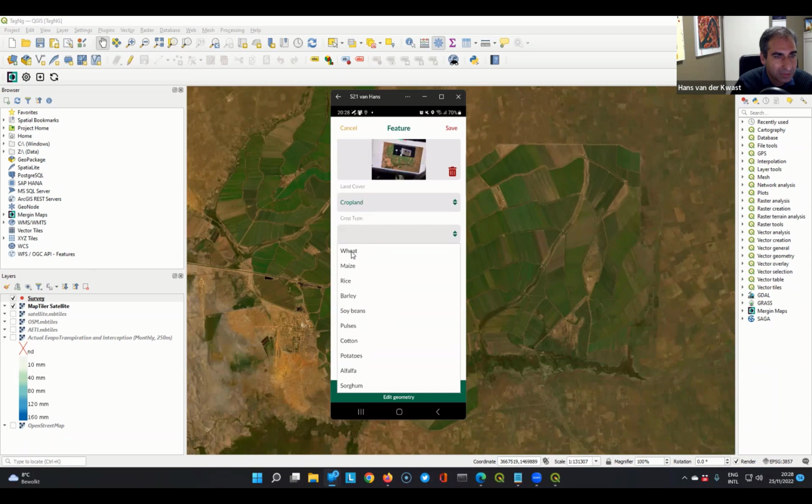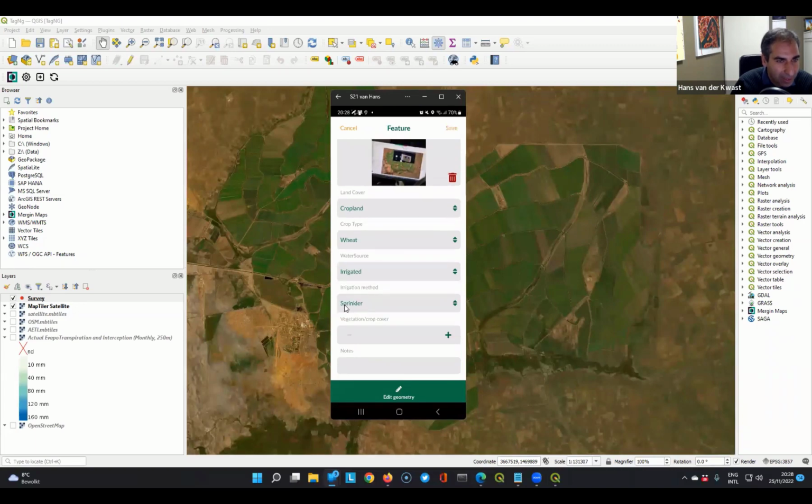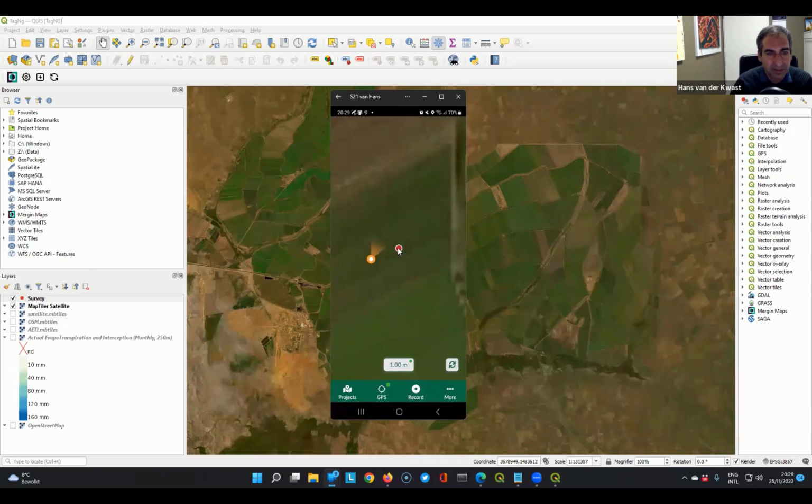So for crop, I can choose here then wheat, water source, choose rain-fed. Then I should not be able to fill this in, but it still fills it in. I think I've seen that differently. Choose here different things. And then the vegetation crop cover. I can use a slider and I can take some notes, demo. And when I'm done, I can save. If I still want to move the point, I can click here, edit geometry, and I save. And now the point is there.